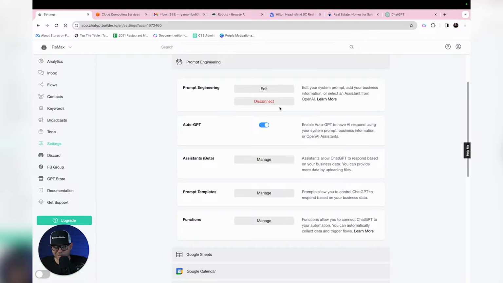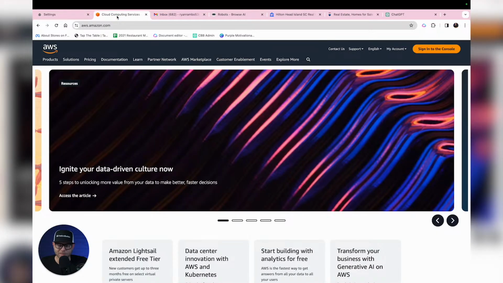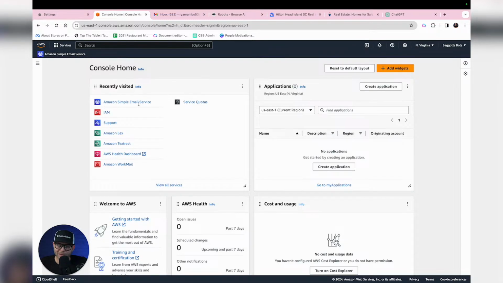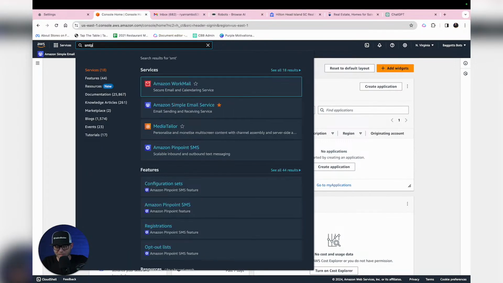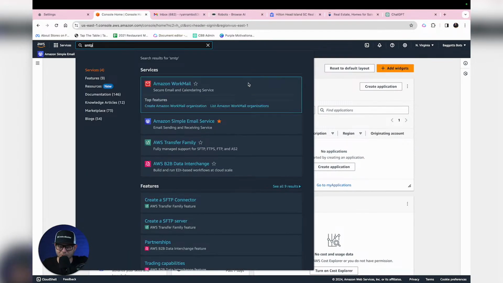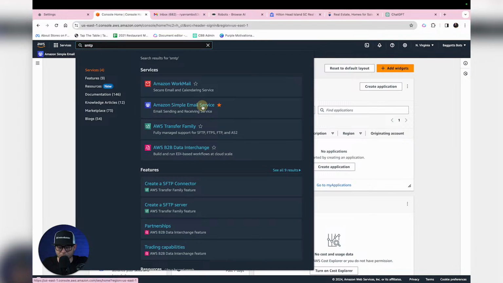Fantastic. Next, go ahead and connect our email. So to do that, what we want to do is go to Amazon, aws.amazon.com. Click sign in. This is the way we recommend to do it. And you're going to go to Amazon Simple Email Services. If you don't see that, you can just type in SMTP, and you will see Amazon Simple Email Service.